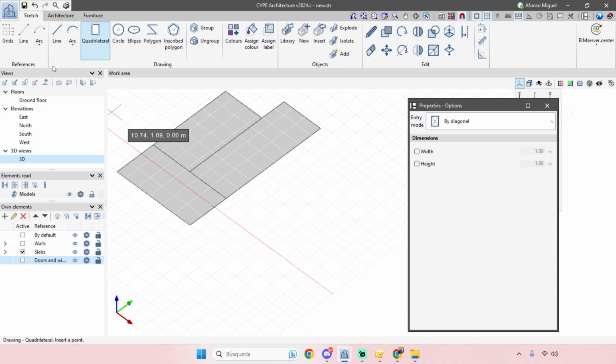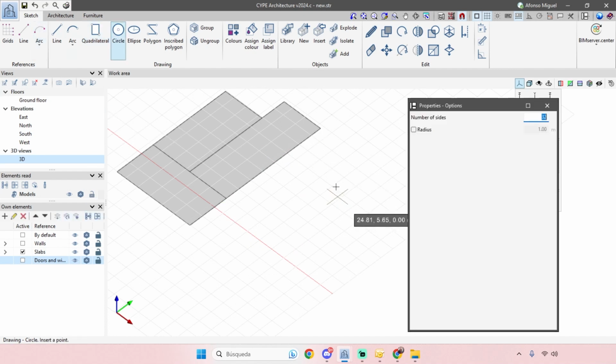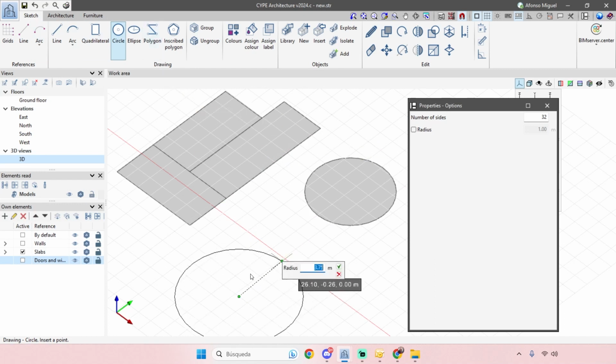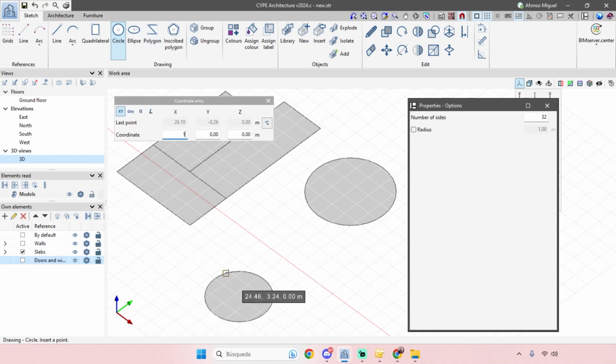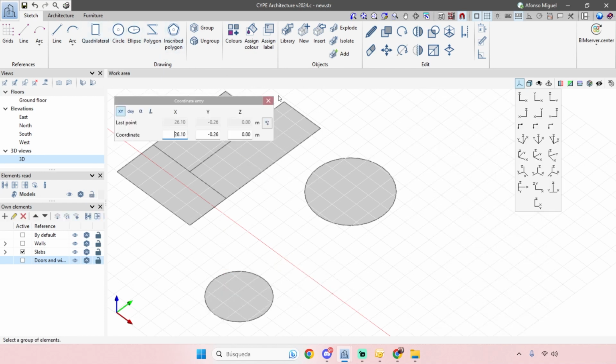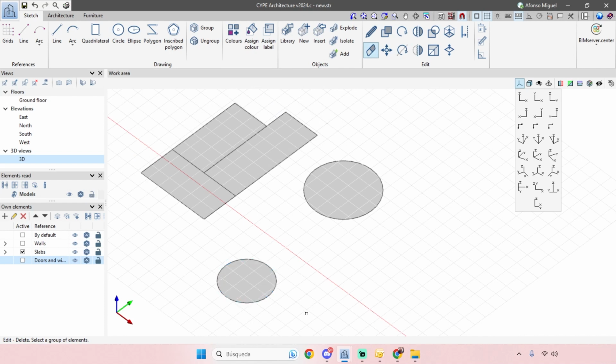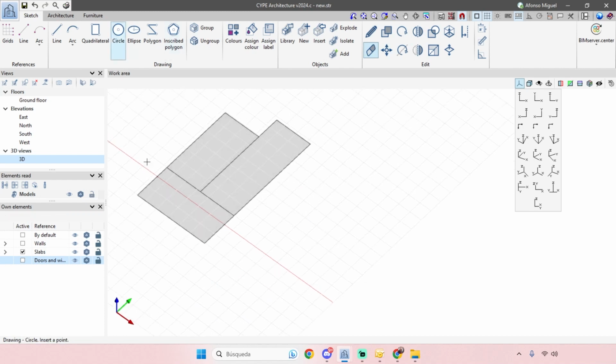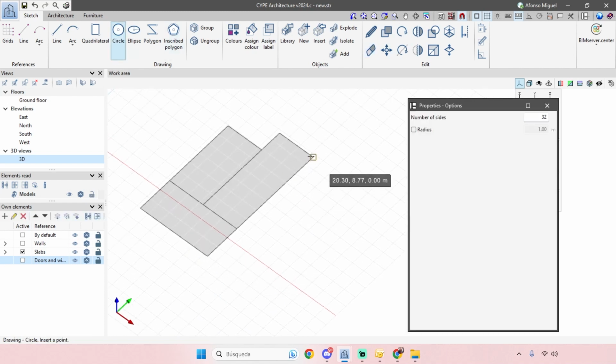To create a circle, it's quite similar. I just have to click here and define the radius of the circle. And to create an ellipse is quite similar, but with 2 radii. Sorry, I clicked on circle again, but it's quite similar. Let me add a circle, for example, somewhere here, just to have something nice.